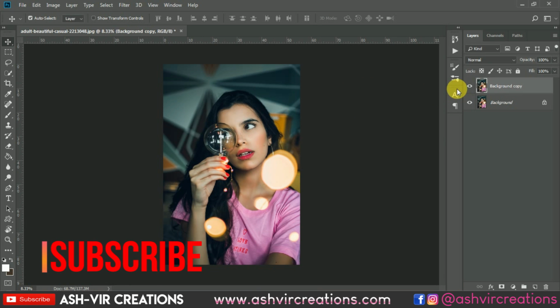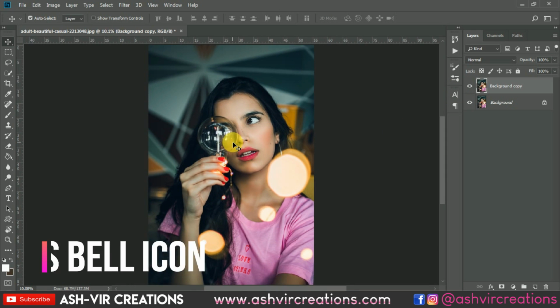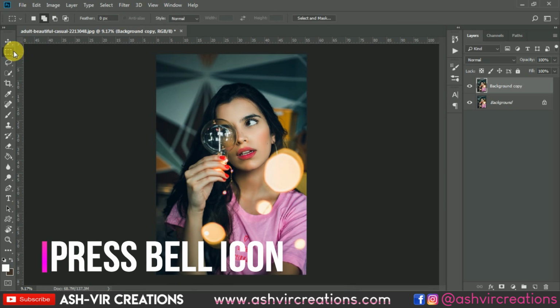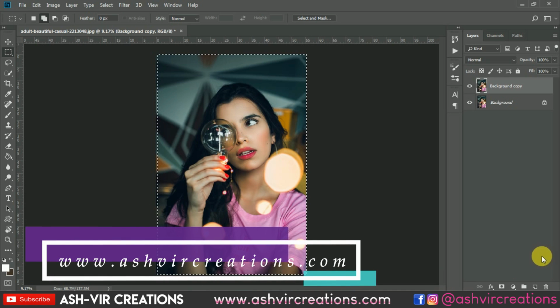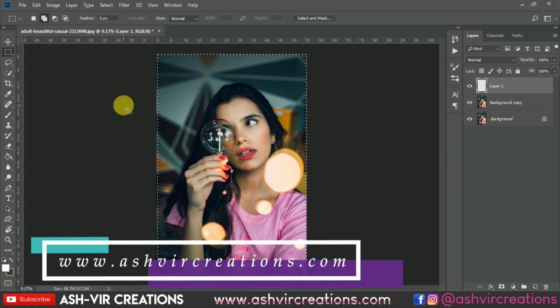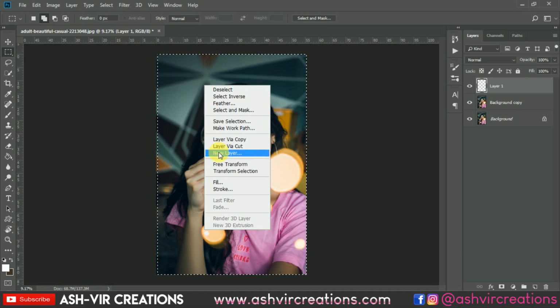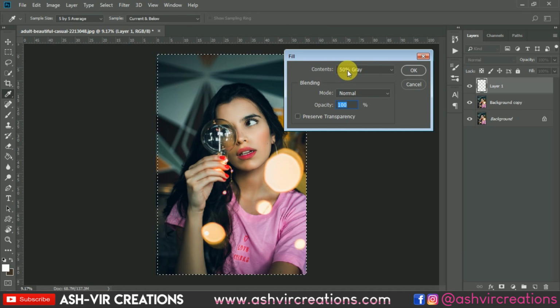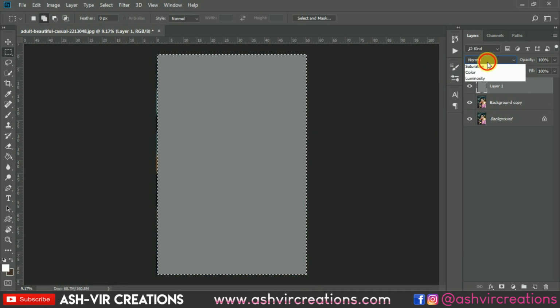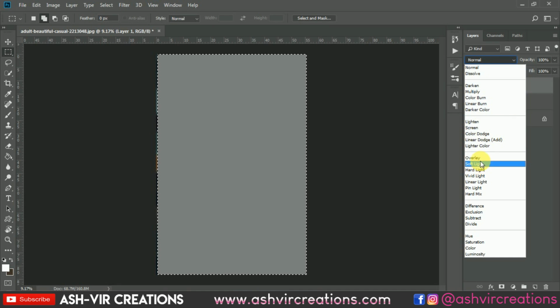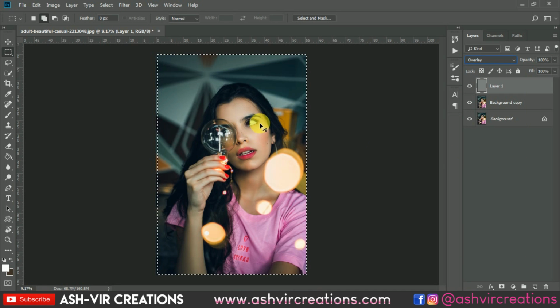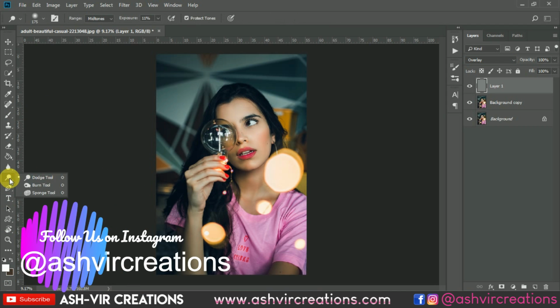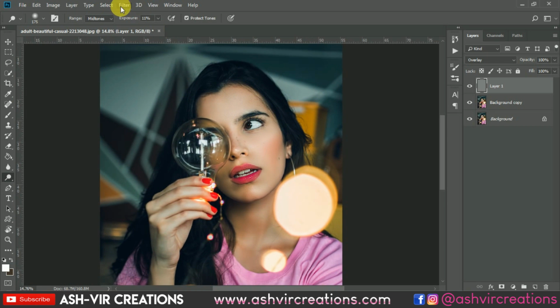Now here we will first of all create some kind of facial dodge and burn. So just create a new layer. Right click on it and select fill, and fill it with 50% gray. Now change the blending mode to overlay. Press Ctrl D from the keyboard to deselect it. Now let's select the dodge tool and make the exposure around 11.